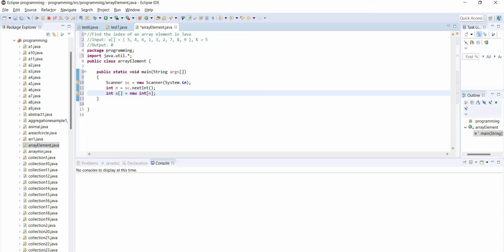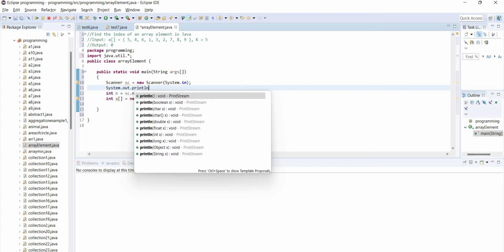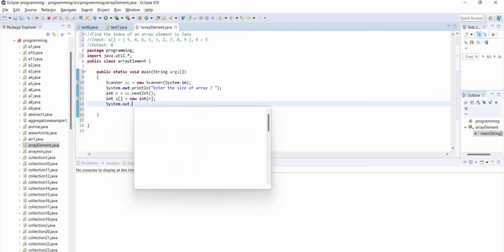Again here I will ask one question: System.out.println enter the size of array. Then again System.out.println enter the value.